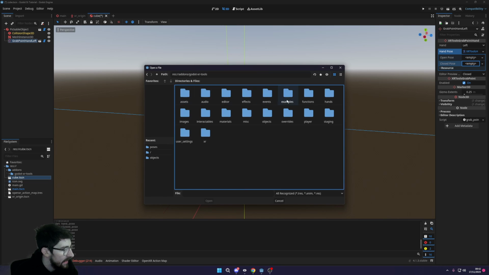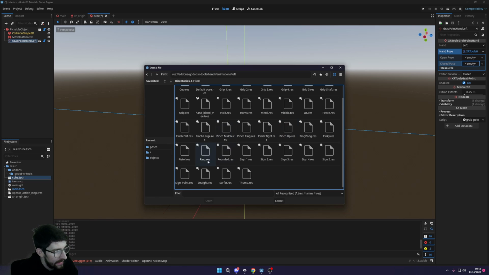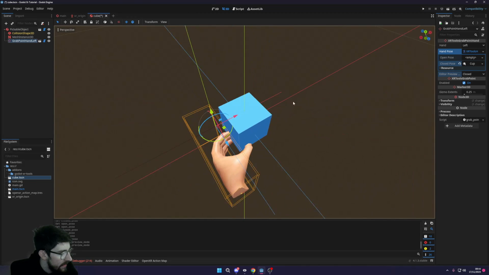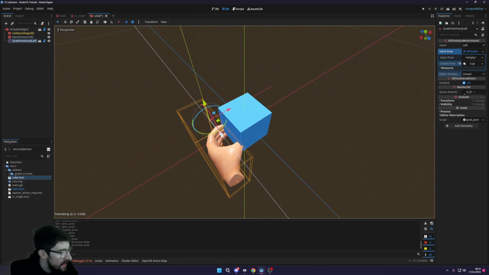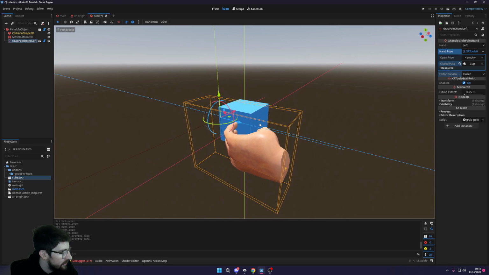We're going to go to add-ons, XR, hands, and then we're going to go animations, left, and these are all the default poses we can actually have. And here you go. So I've selected the cup pose for the left hand, and we can move this around. This isn't a very good pose, to be fair, for this. We're going to have to mess around with some different poses.